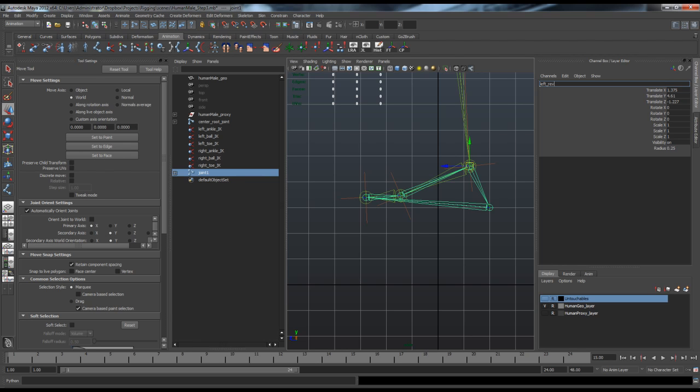And I'm going to rename my joints. So this is going to be the root joint, heel joint, toe joint, ball joint, and then ankle. So I'll let you rename those, and I'm going to pause the video for that.